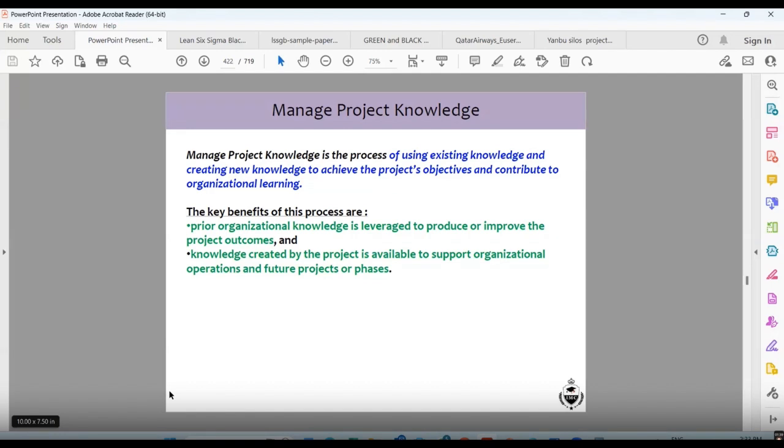Manage project knowledge is the process of using existing knowledge and creating new knowledge to achieve the project's objectives and contribute to organizational learning. The key benefits of this process are: prior organizational knowledge is leveraged to produce or improve project outcomes, and knowledge created by the project is available to support organizational operations and future projects or phases.